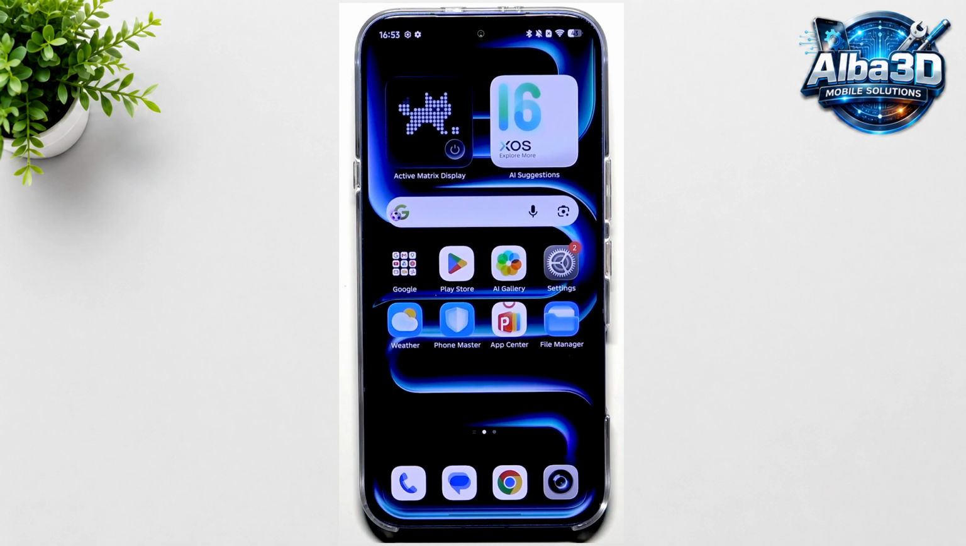Hello guys, welcome back. Today I'll show you how to use screen recording with audio on the Infinix Note 60 Pro.